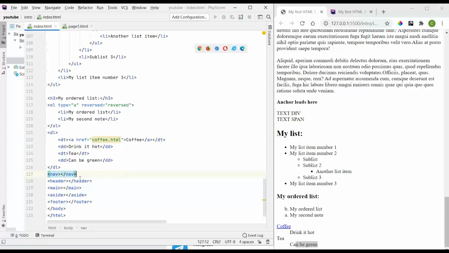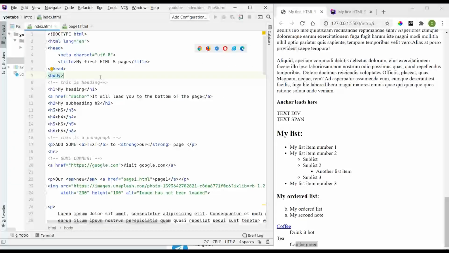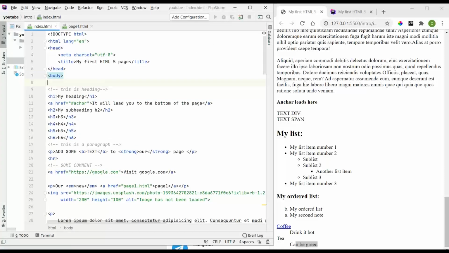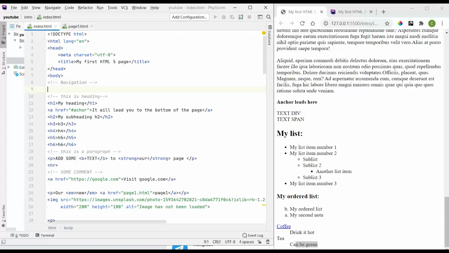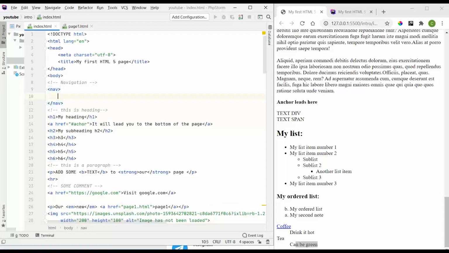And let's divide the content of our page using these tags. For example, for the navigation, let's add some comment and type some navigation. In navigation we add a nav tag, and here let's add a couple of links.